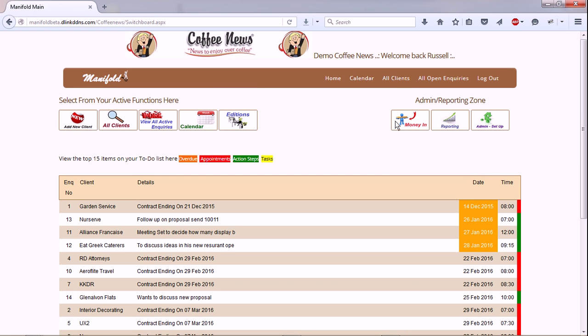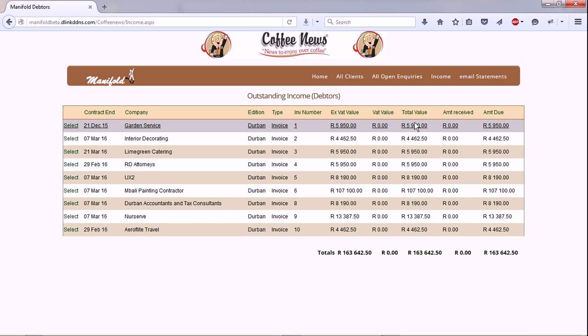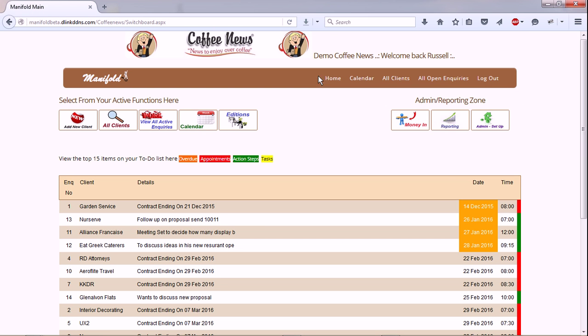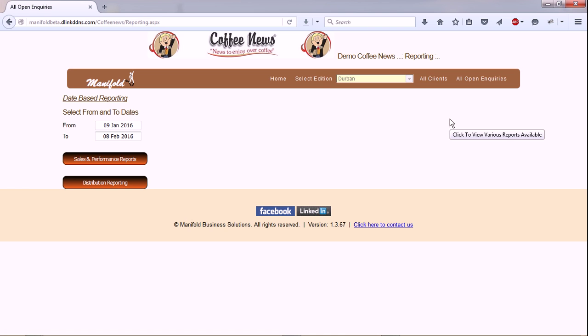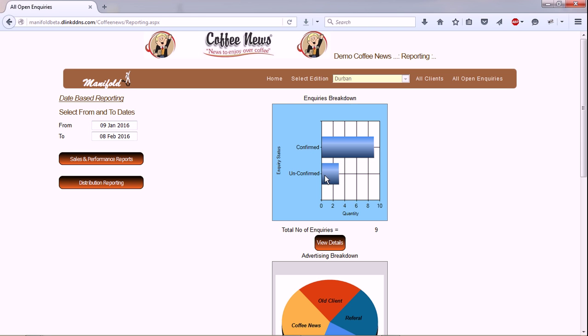Alright, with regards to money in, this is basically money that is due to come into you. So in essence your debtors, and at any point in time it will show you the total contract value, any amount that has been paid off, and a total amount due, which will assist from a cash flow perspective. What we also have is a powerful reporting function, which when requested through to specific dates, you are able to see sales and performance reports.